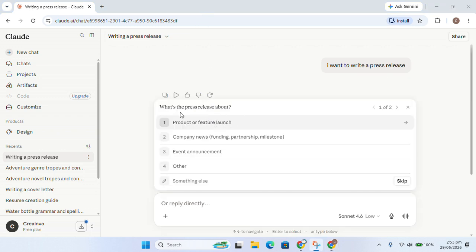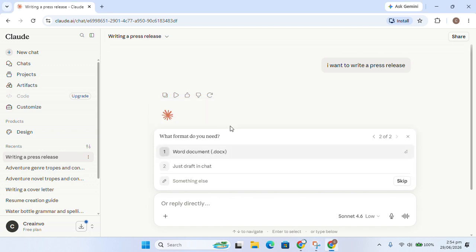So it will give you this type of question. You have to select a single option from here. The very first is, what's the press release about? So what you want to write a press release about. You can select product or feature launch. You can also select any company news or any event announcement, anything else, or you can also write something your own. So I'm going to select this one from here.